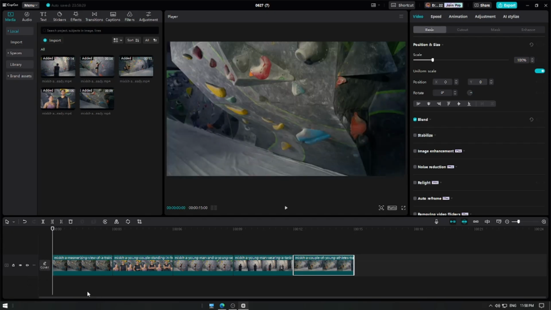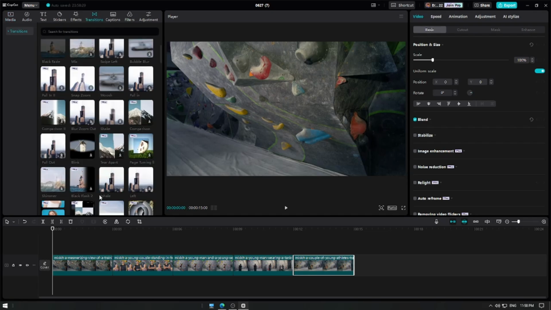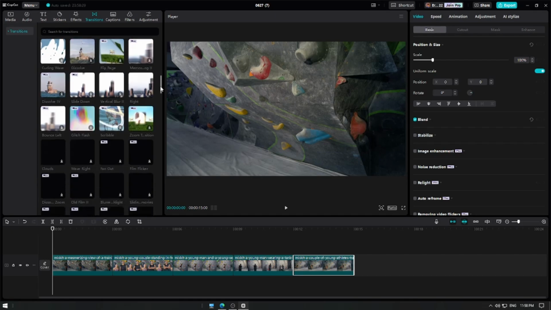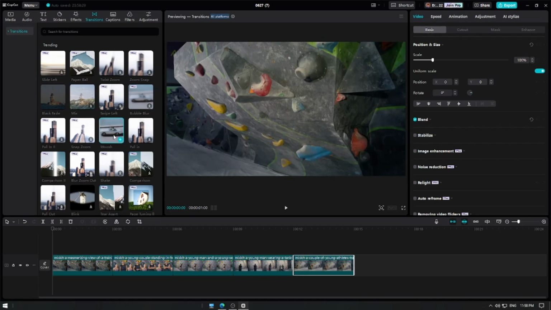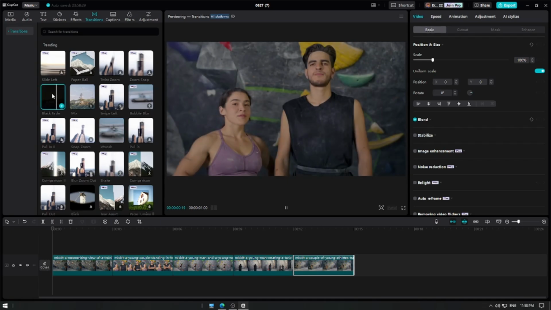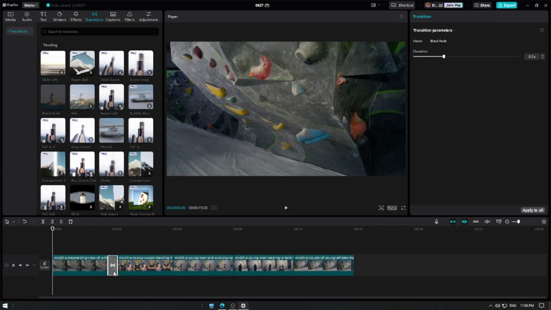To add a transition between two clips, select the first clip on the timeline, click on the transition. This will open the transition library where you can choose from a variety of transition effects. Browse through the transition options and select the one that best fits your video. For this tutorial, let's choose the black fade transition.